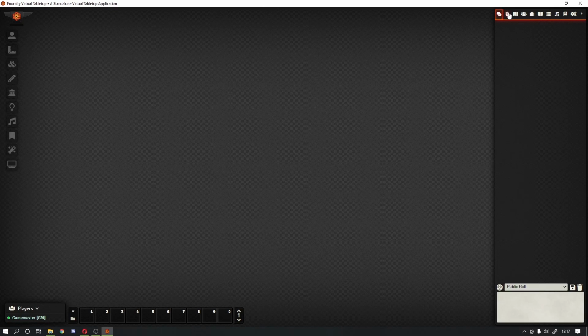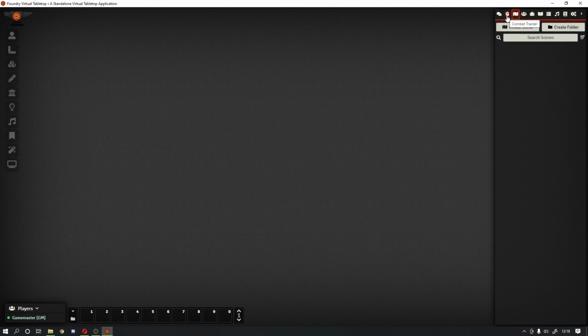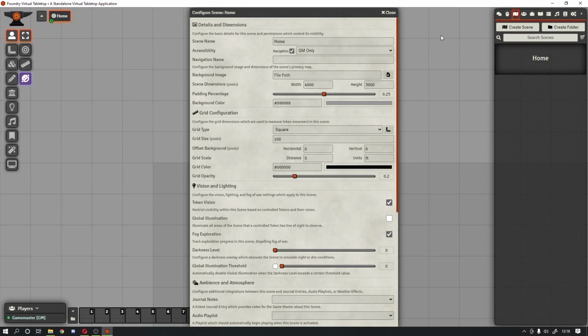So the first thing you want to do is create our home screen. You come to the scenes tab and create a new scene. You can call it the home scene. There are a few things that you have to set up here. The first thing is accessibility. You can have this set to all players, and if you check this box, it will show up in the navigation bar at the top. So you decide if you want this or not.